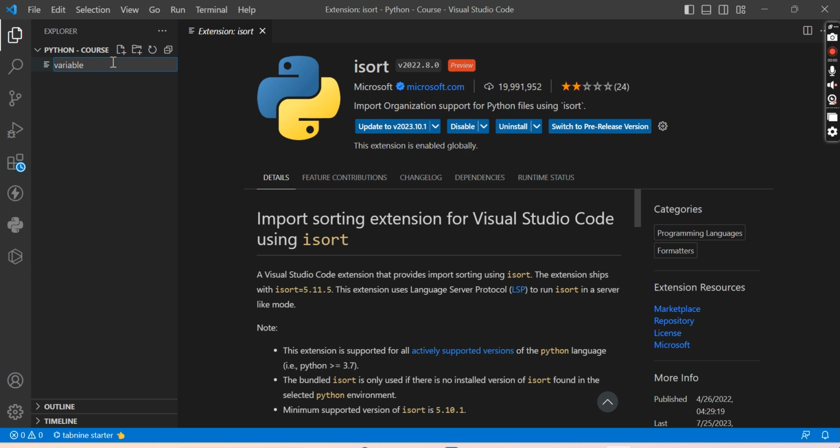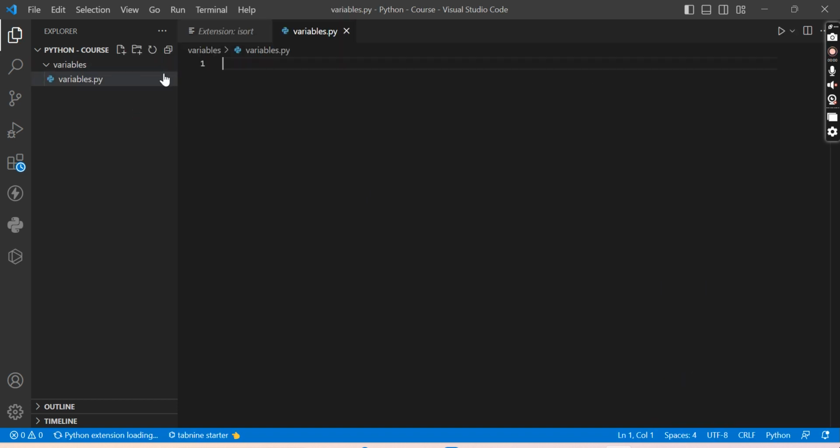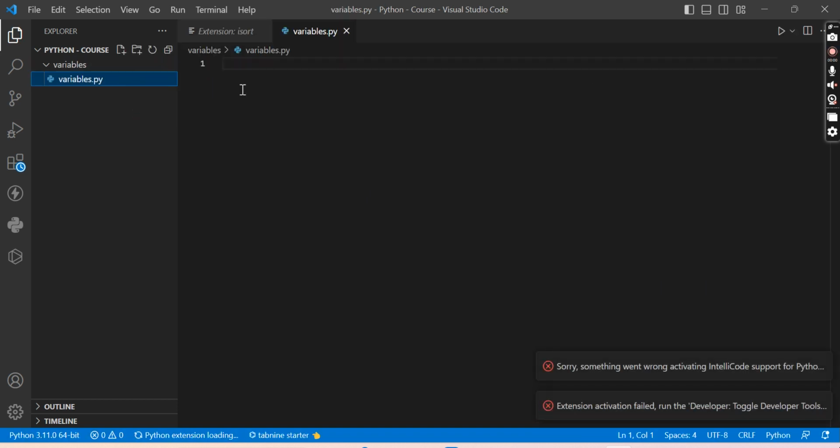Let's create a folder called variables. This is a folder, right? Inside this folder I want to create a file called variables.py. Now this is a Python file, so the file extension should be .py. Whatever you write as a file name, it should be a .py file, otherwise it will not save as a Python file.